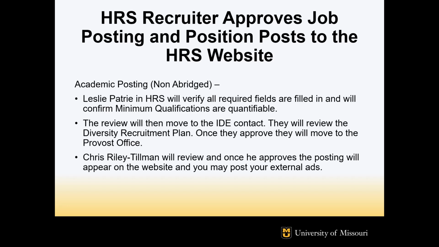All right. Once the diversity recruitment plan is approved, Dr. Chris Riley Tillman in the Provost office will then receive email notification to review the posting. Dr. Riley Tillman will review the justification form, proof that the Dean's office has approved the recruitment, and any other documentation you might add under activities and attachments. Once he approves, the job will then post to the website and you will receive an email notification.